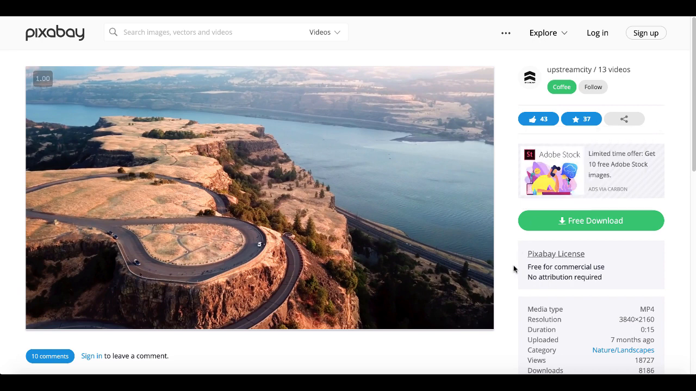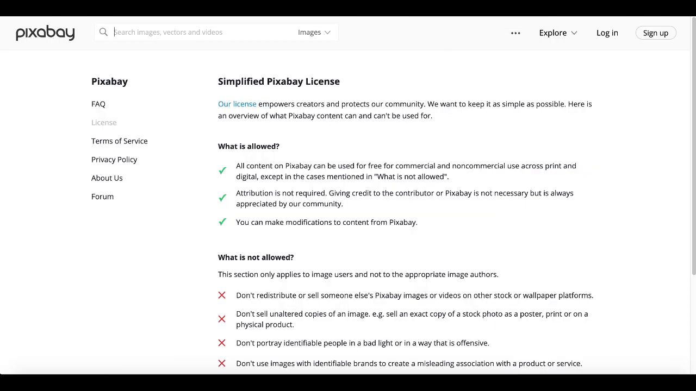One thing of note, you want to make sure that you look at and do your due diligence. Of course, these are all free for commercial use, as you can see right here, but make sure that you do your due diligence by reading the Pixabay license. Of course, we'll click on that, and you'll see here the simplified Pixabay license. It empowers creators and protects our community. We want to keep it as simple as possible.